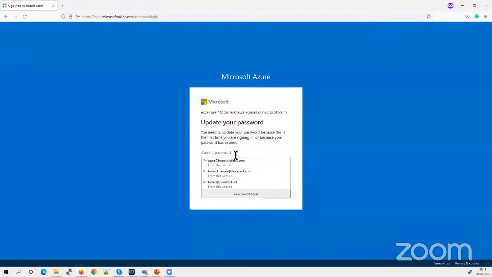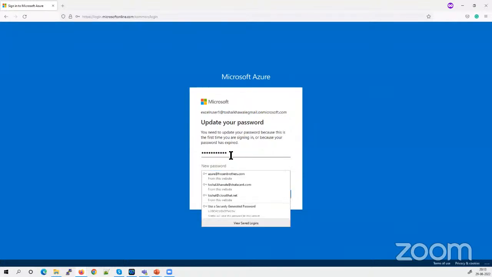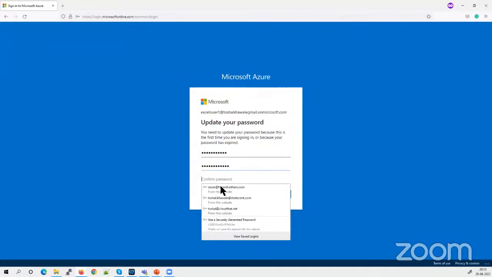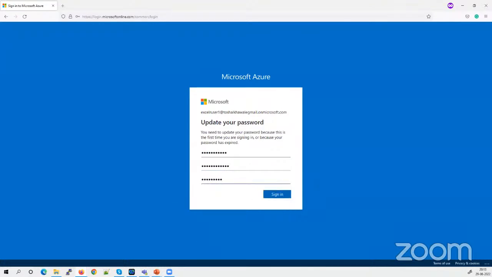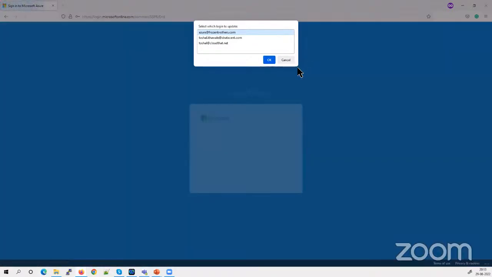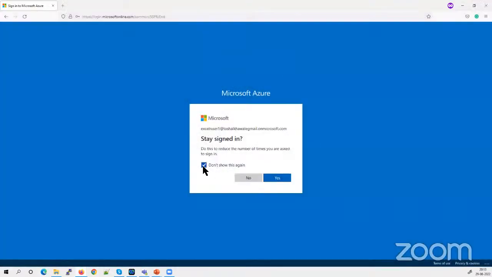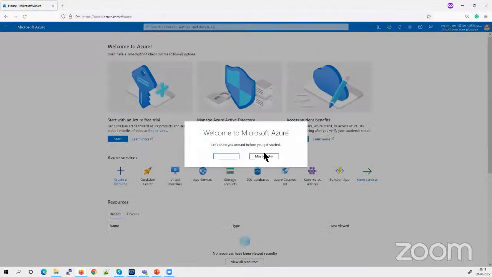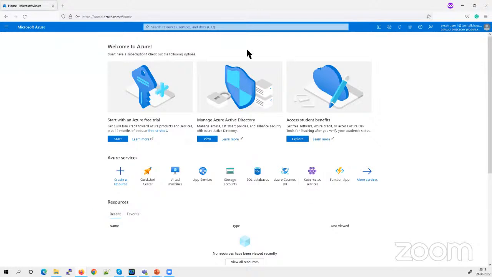Okay, it is asking me to update the current password. I'm going to give the password here. Okay, fine, sign in. Cancel that. Okay, and you will see that I am able to connect to the Azure portal.